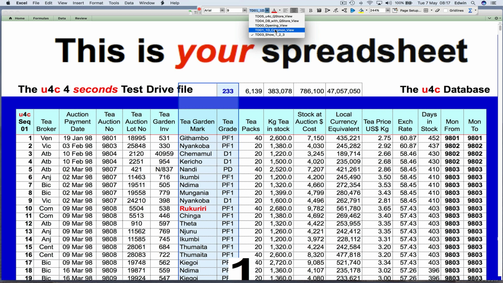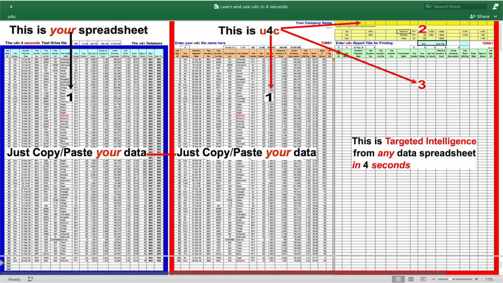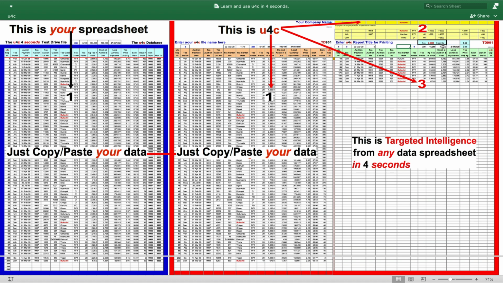What's the difference? We can demonstrate this huge difference right now when we use the u4c wand file. Now, with the same data and the same question, enter Rukuriri onto the u4c Q-bar to quickly see what targeted intelligence looks like. I'll u4c the file now, and in 4 seconds we see our report. All 9 Rukuriri records are now together in the u4c report, with its targeted intelligence delivered as report summaries and content.